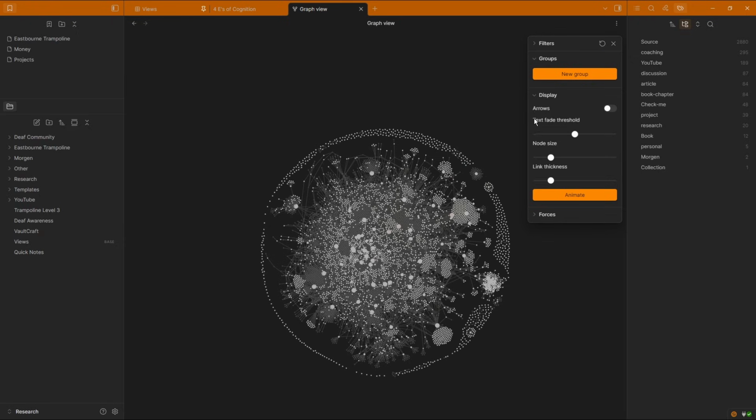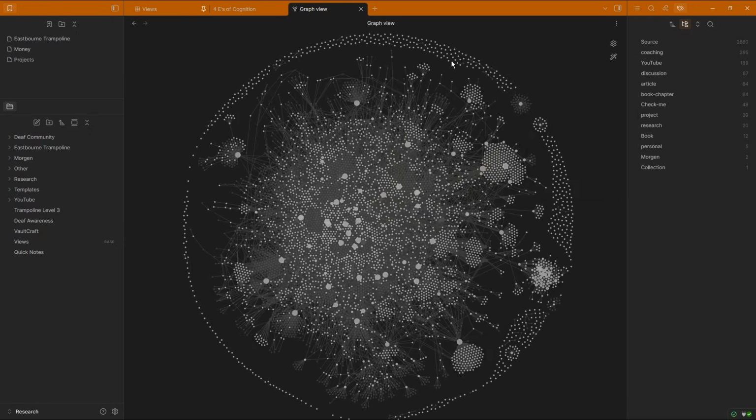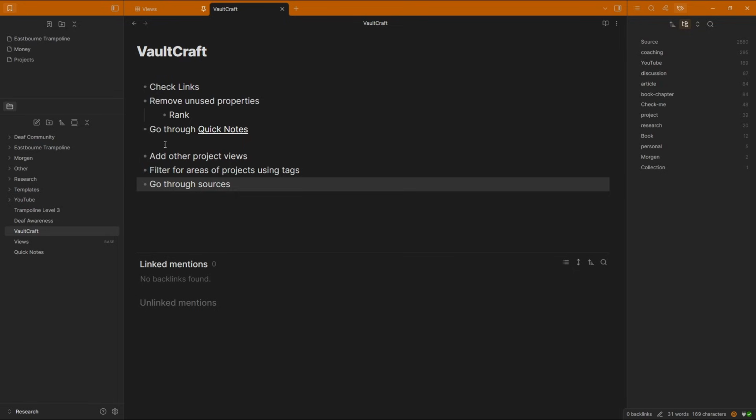Okay, let's get rid of those groups. Not interested. So most of these orphans on the outside that aren't linked to anything are sources, which I don't actually care about at the moment. So I'm going to put going through sources as something at the bottom, but that's going to take like forever. And so what am I actually doing with checking links? What do I want to get?